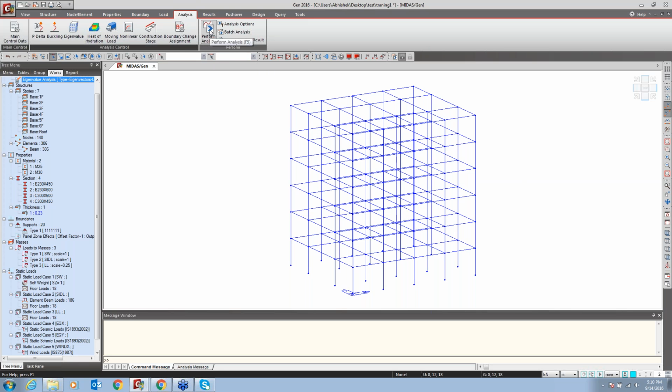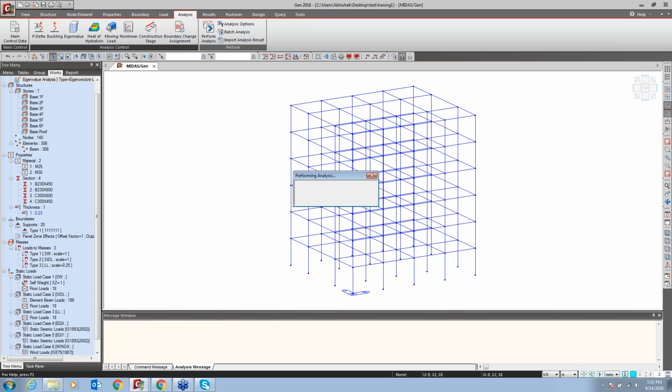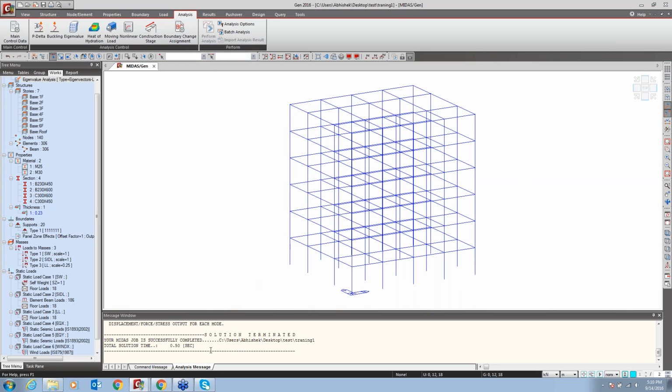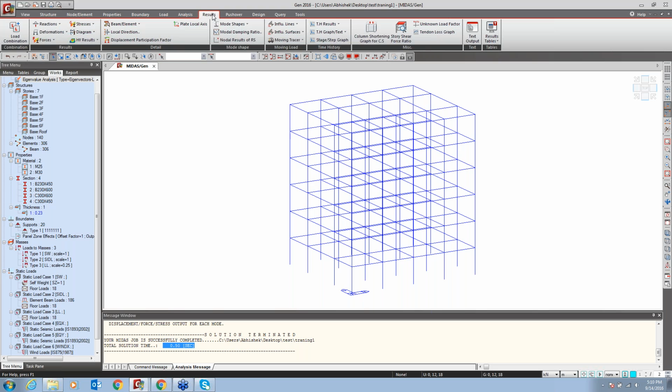Now I just run this file, say perform analysis. Now you can see how much time it will take. Within 1 minute, my program is run. Okay. Now I come to the results. First it will ask for the load combination.